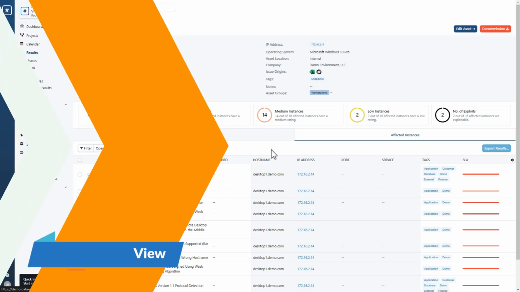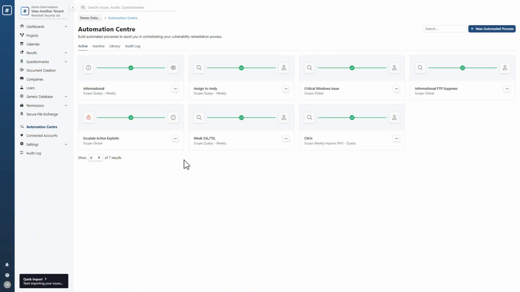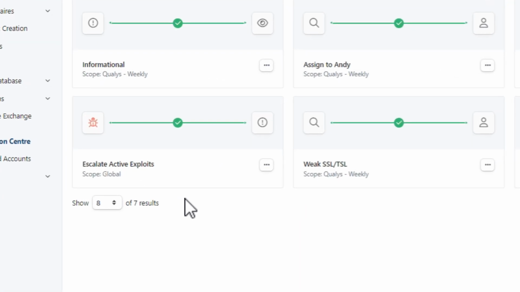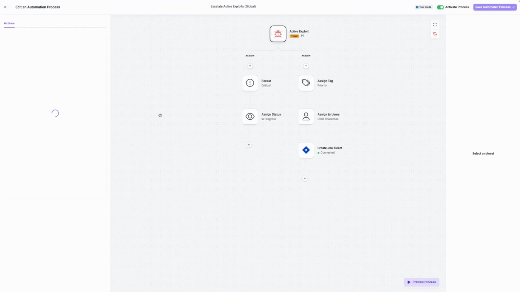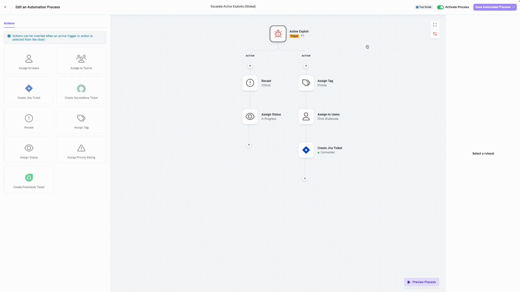The platform incorporates an automation center to allow you to streamline your workflow and gain some efficiencies across your teams. For example, if there are active exploits impacting vulnerabilities in your environment, you can set up an automation that helps you work through this effectively. This is a sample of that type of information.